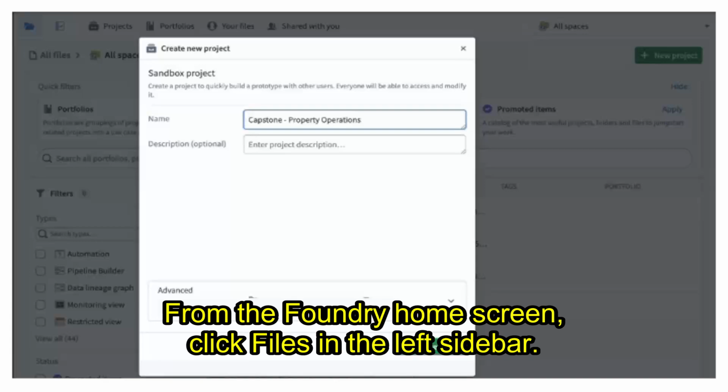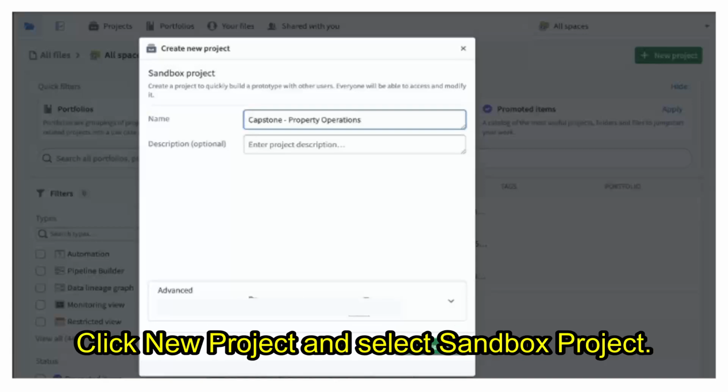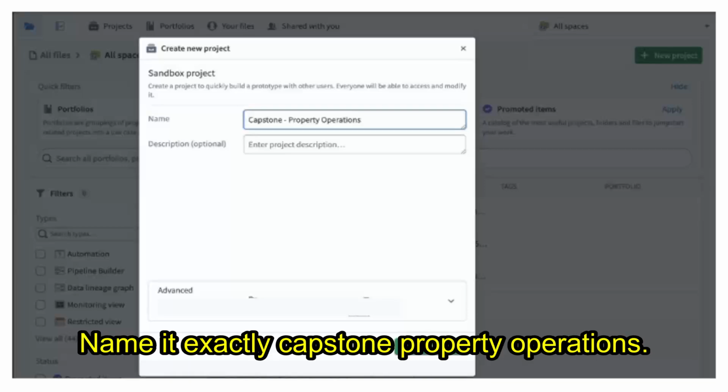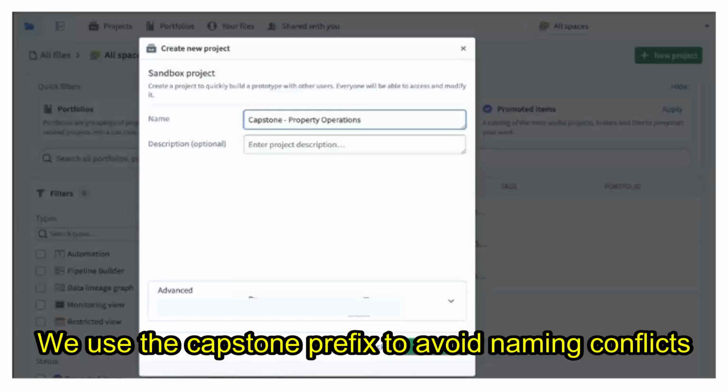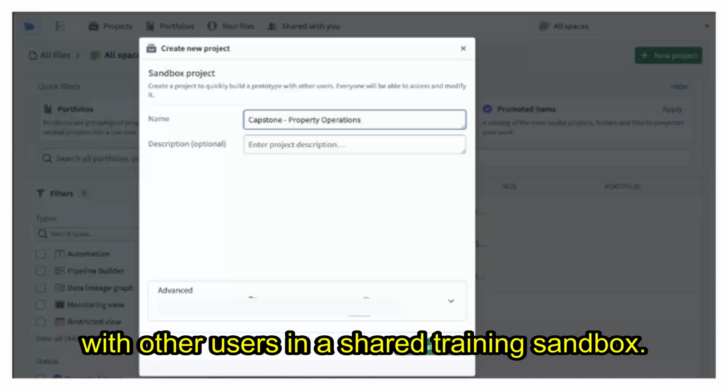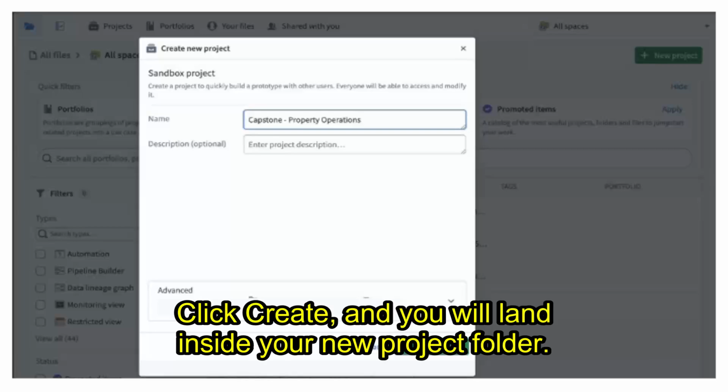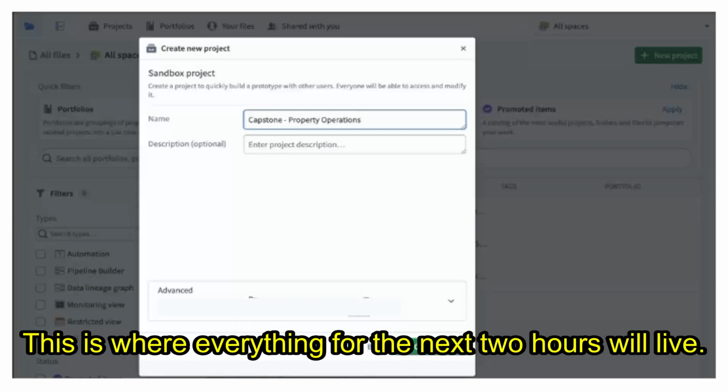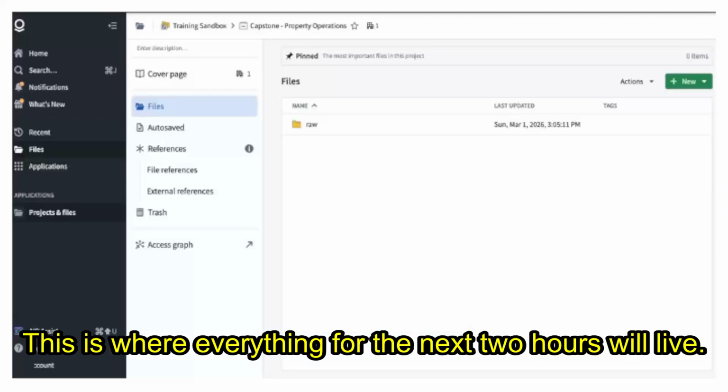From the Foundry home screen, click Files in the left sidebar. Click New Project and select Sandbox Project. Name it exactly Capstone Property Operations. We use the Capstone prefix to avoid naming conflicts with other users in the shared training sandbox. Click Create and you will land inside your new project folder. This is where everything for the next 2 hours will live.